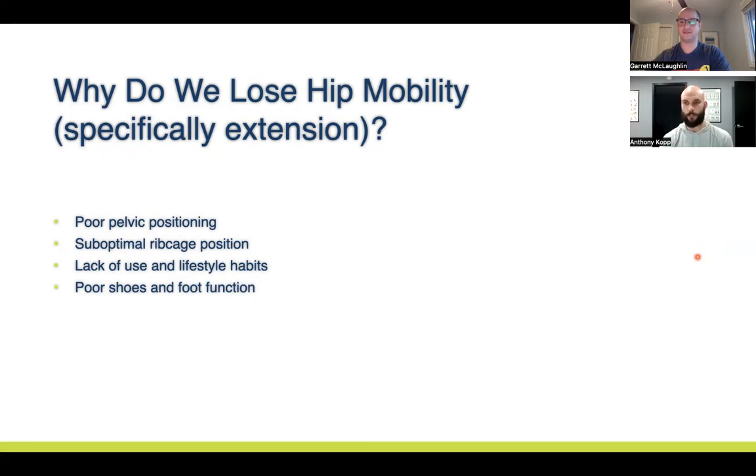Lack of use. If you don't use it, you lose it. Terrible saying. I hate it because it's overused, but it's kind of true. So you have to maintain these ranges of motion throughout your entire life. It's harder to get them back than it is to keep them. Mhm. That's good.